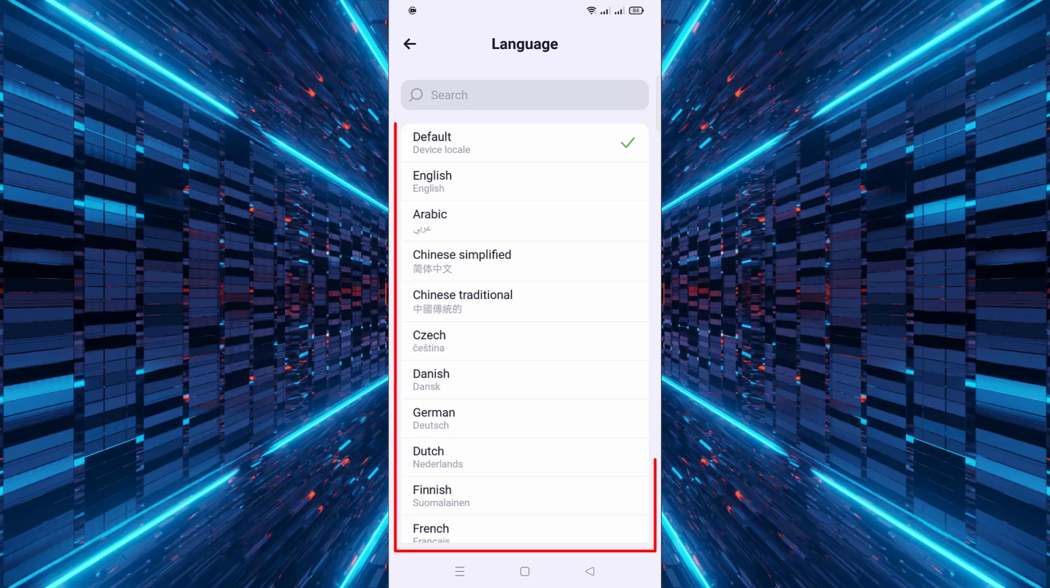You'll see a list of available languages supported by the app. Now simply choose the language you want to use. The app will automatically update and apply your chosen language instantly, without needing to restart.